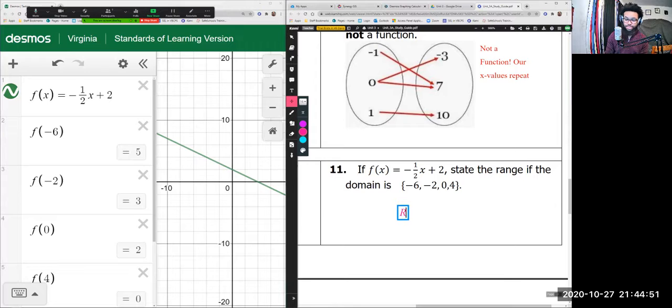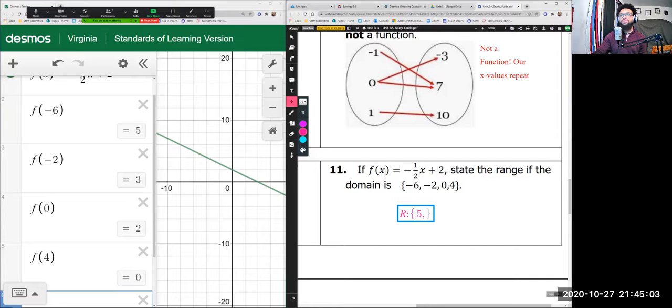So range is going to be R, colon, curly bracket, or I think they call them a brace, honestly. And then f of negative 6 is 5, comma, 3. And you know, I just realized I started to type these wrong. When we are typing these in, we want to type them in ascending order. We want to type them from least to greatest.